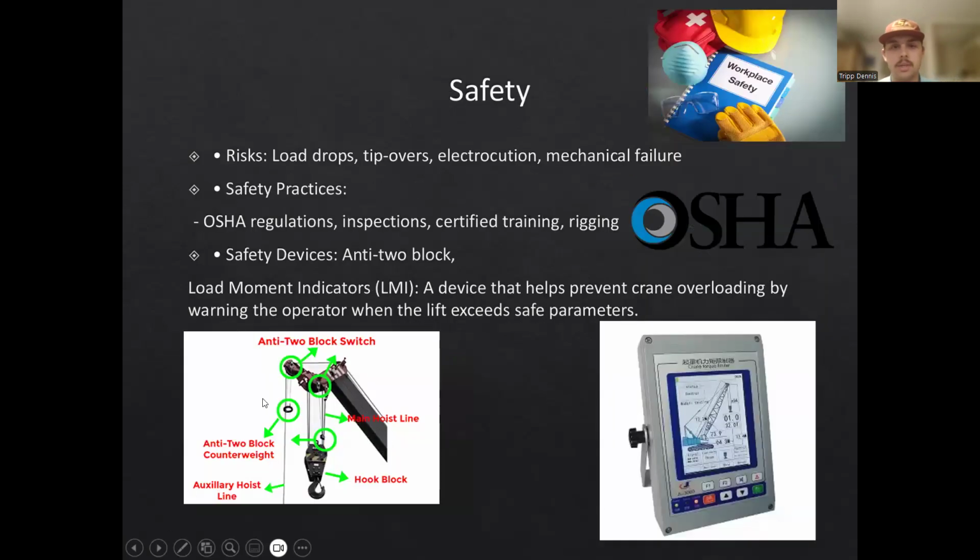Safety. Cranes are a big safety issue. We've got some of the big risks on the top here. We've got load drops, so obviously whatever the crane's picking up falls. The crane itself tips over, so he would fall down. Electrocution comes into play when the crane is operating near any power lines, but he should know his swing radius, and if he's going to be within even 10 feet of the power line, he calls the power company and has them come take care of that. And then mechanical failure, that's kind of out of anybody's control. It's a piece of equipment, stuff fails.